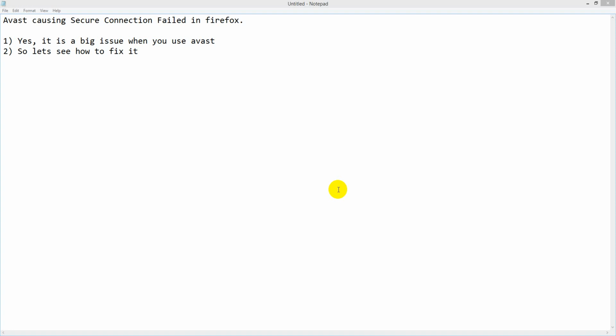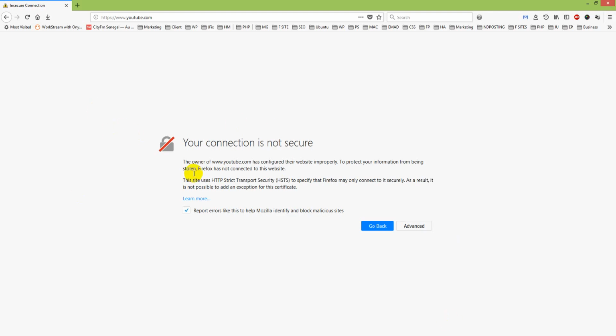Hello viewers, today I come with another new tutorial, and this tutorial is about Avast causing a secure connection failed error in Firefox. And yes, it is a big issue when you use Avast antivirus, so let's see how to fix it.